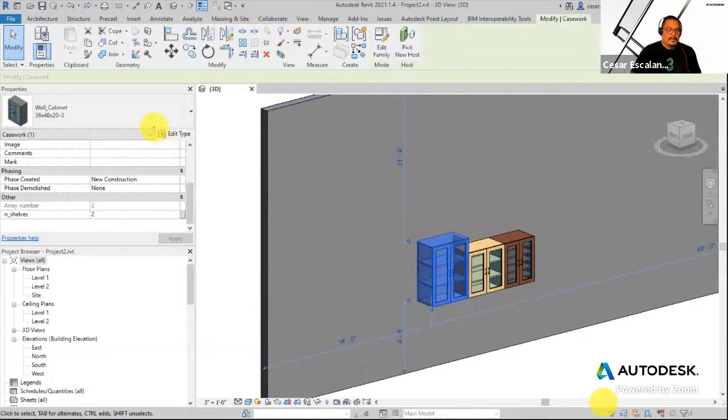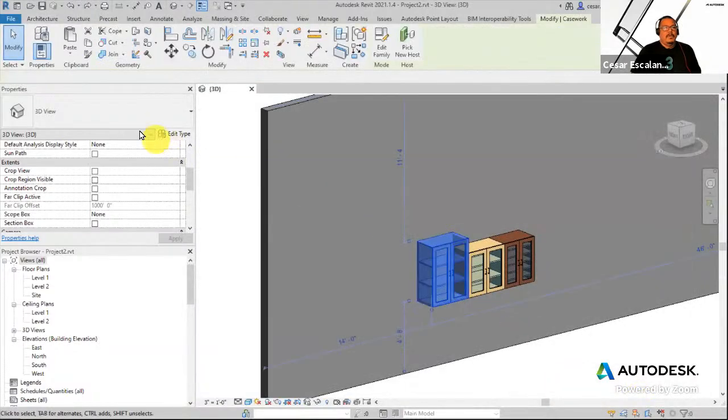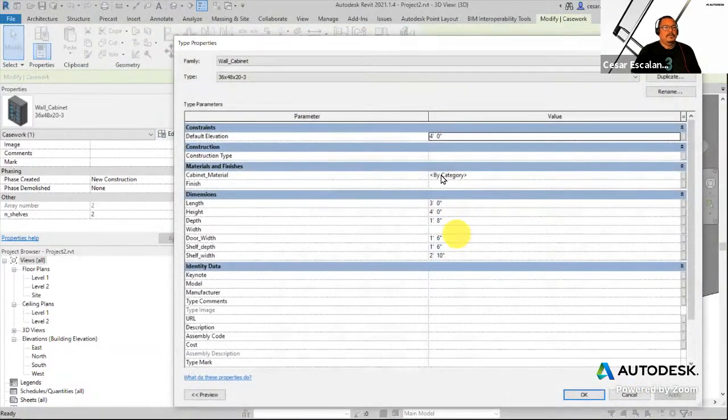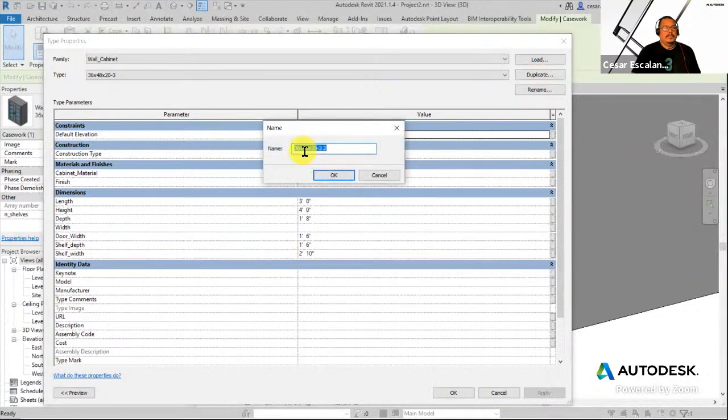Then the other type of parameters are the type parameters. These type parameters are all the properties that are common to elements of the same type. So if you're coming from an AutoCAD background, if you change a type parameter, you change it for all the instances of that type in the project. When you click Edit Type, it will expose the dimensional parameters of that specific type. And so I have the ability to create and duplicate new types.